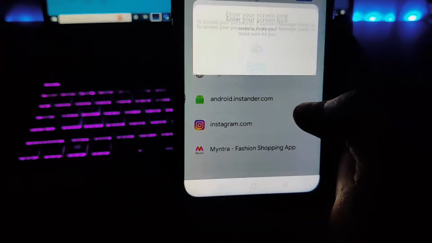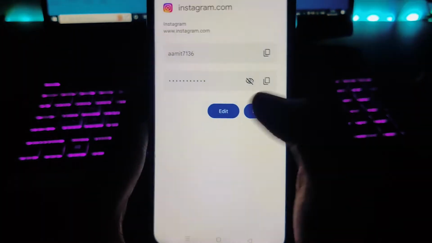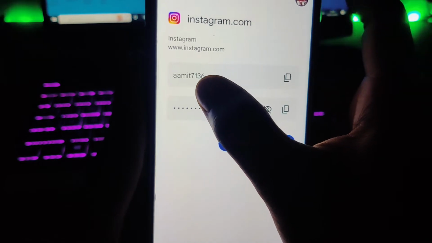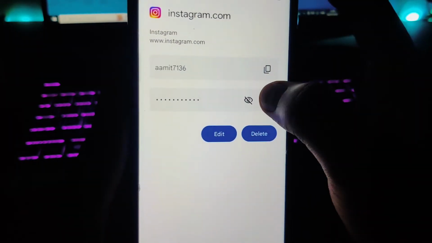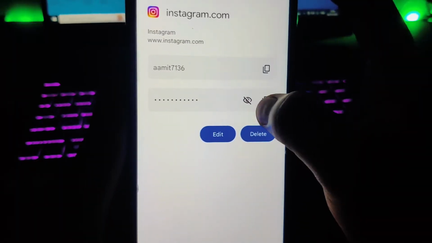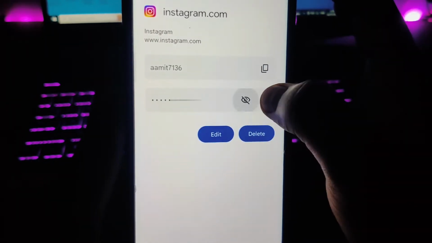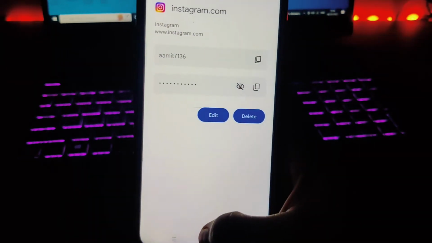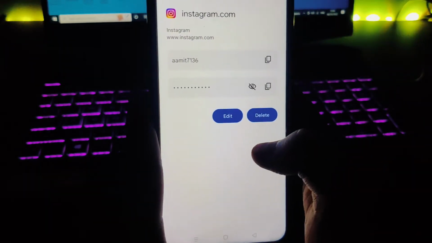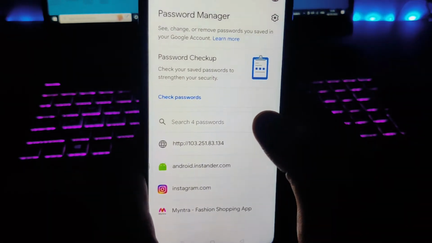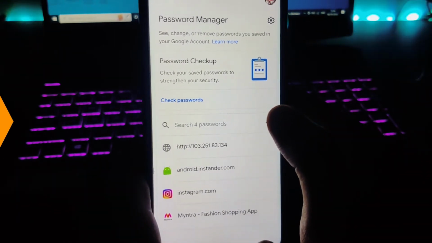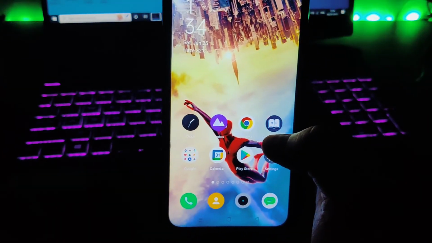So if I go to instagram.com, here you can see my Instagram account Amit7136. And if you want to know the Instagram password, just click on this eye button, and here you can see the password will be visible. So just like this, you can know your Instagram password very easily, and now you can log in with any of your phones with the same account. So guys, this was the first trick. Now what's the second trick?